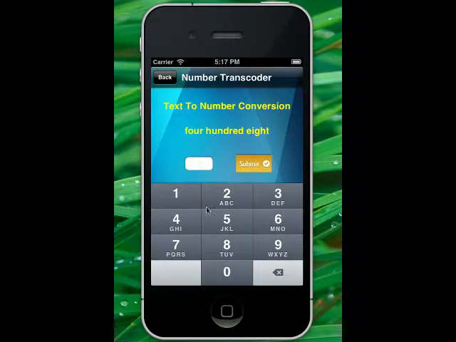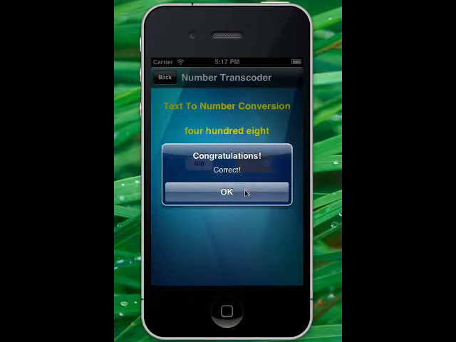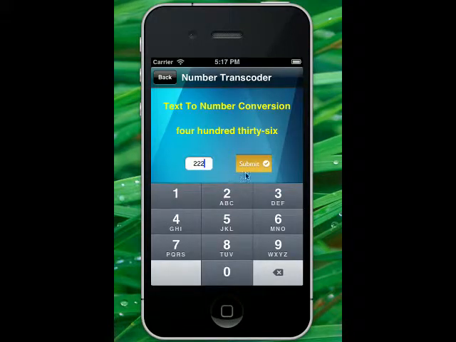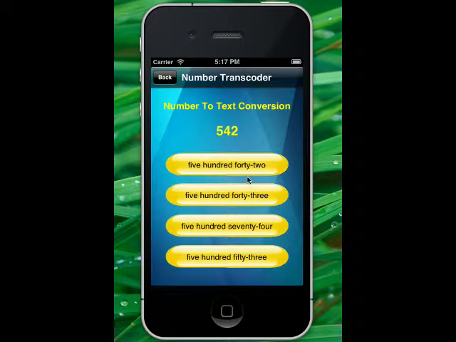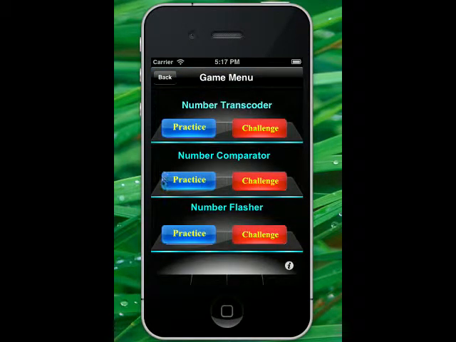So the transcoder takes either the written English of a number and asks you for the decimal version, or vice versa. So when you enter it in, right or wrong, it's going to tell you if you're right or wrong. And then here's the opposite. So at the top, a back just drops straight out.